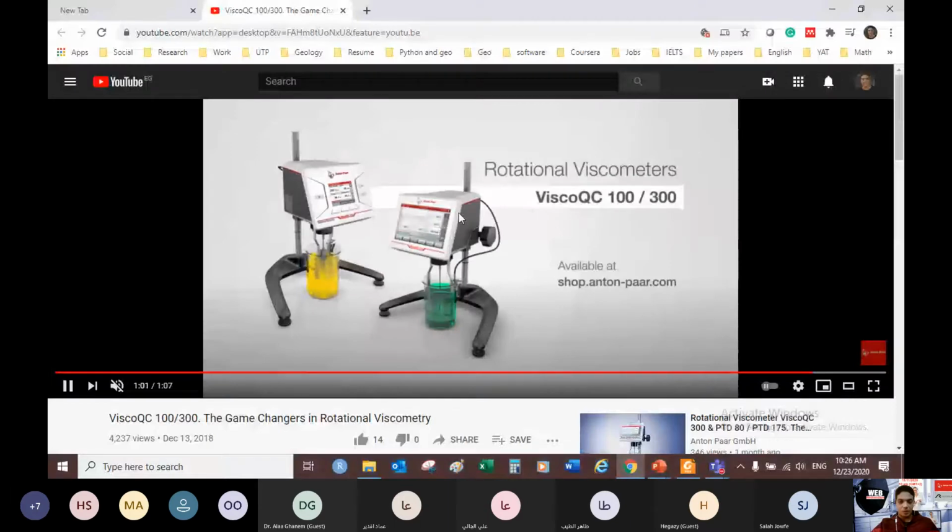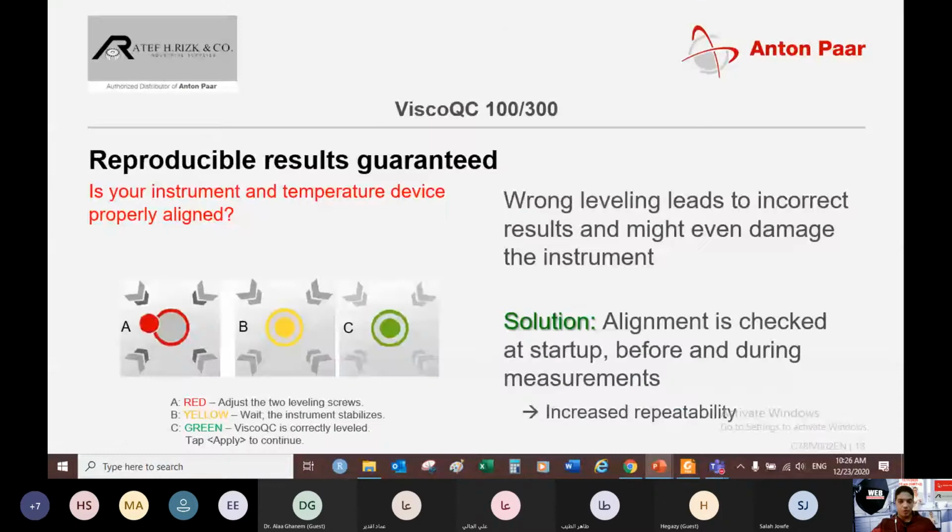Let's continue our presentation. Another very nice feature in the ViscoQC instruments is that you can tell if your instrument and temperature device are properly aligned. How do you know? During the test and before the test, if you have a red color, then you have to adjust the 2 leveling screws that you have seen before in the video in the base of the instrument. You adjust them until you reach the yellow sign on the screen, and then the instrument tells you to wait until the instrument stabilizes.